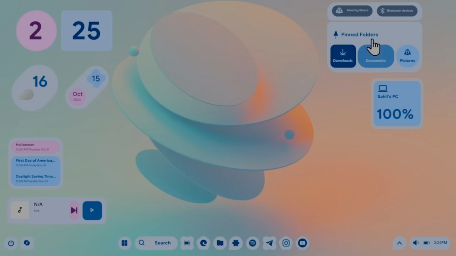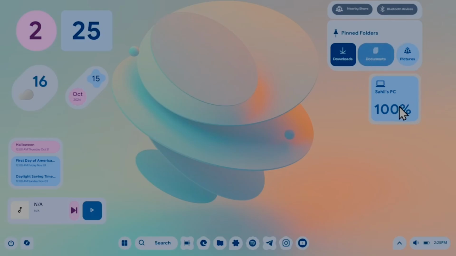Now you can also play with the placement of the widgets wherever on the desktop, but I think this is pretty much it for this Pixel UI or Material You widget for your Windows desktop.